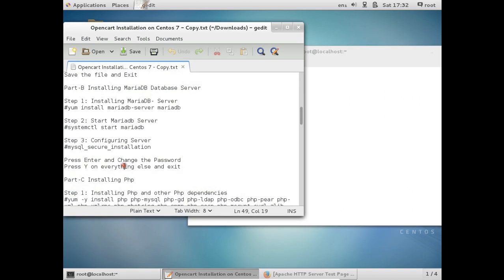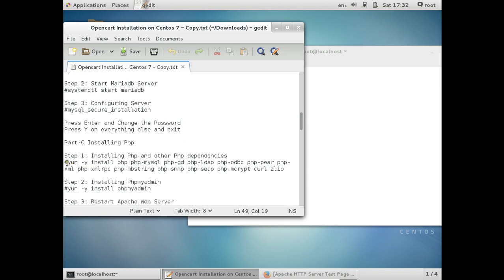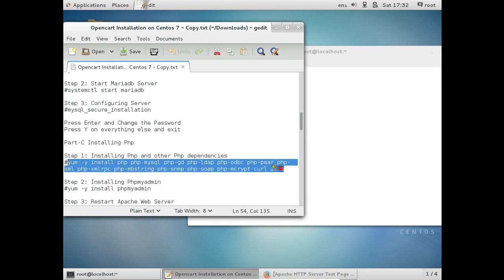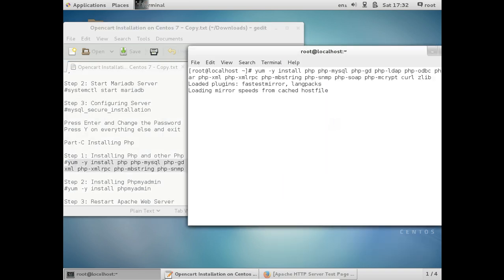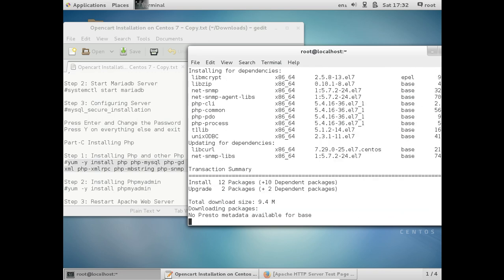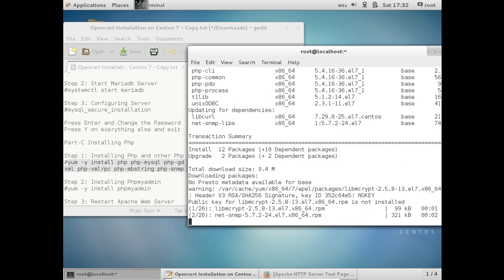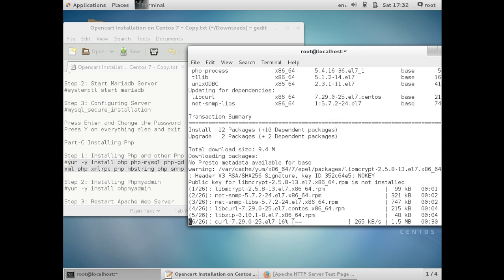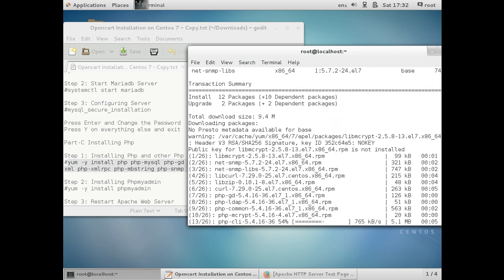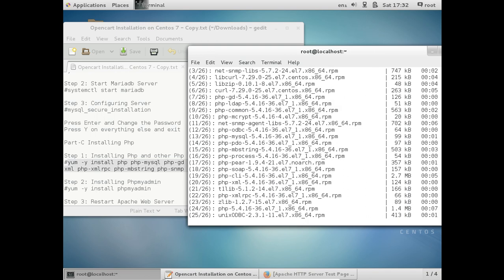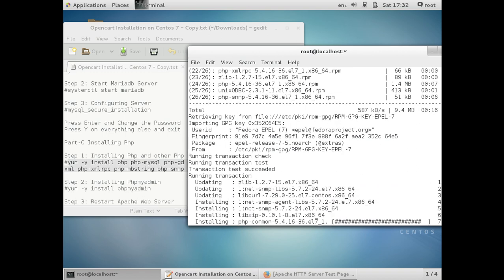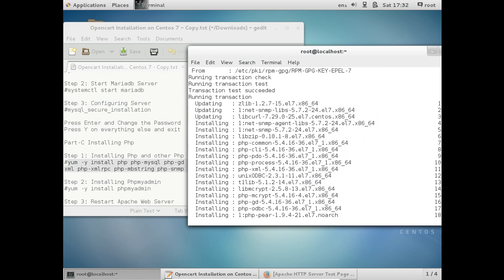So now the next step is to install PHP and other PHP dependencies. So here is the command. Let us copy paste. It is the same command as we have used in PrestaShop also. After this installation, we will go with the phpMyAdmin installation. The download size is about 9.4 MB, so again it will take less than 30 seconds on my computer. Good. So it is updating and installing, and after that it is cleaning up and verifying.